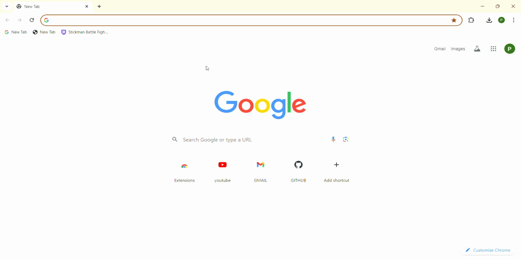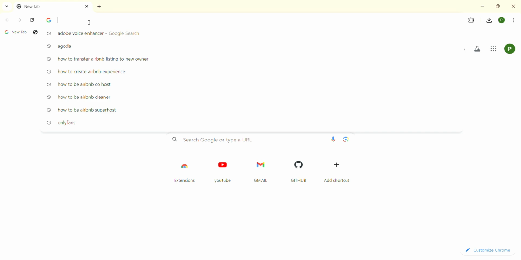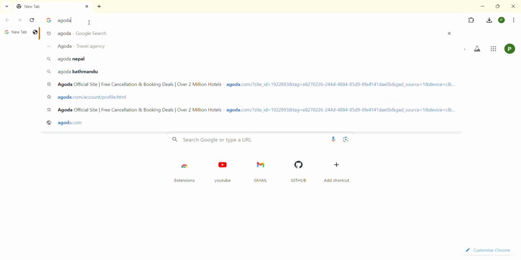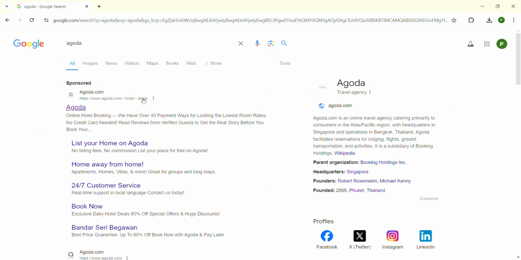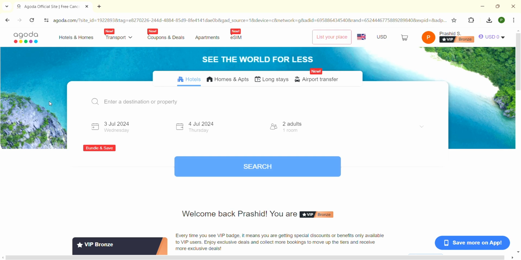So first thing that you need to do is open the web browser of your choice. In the top of the web browser there is a search bar. Just click on it and type Agoda and press enter on the keyboard. Now the search results will be shown to you. You just have to click on the first search result. And when you click on it, the Agoda website will be shown to you.